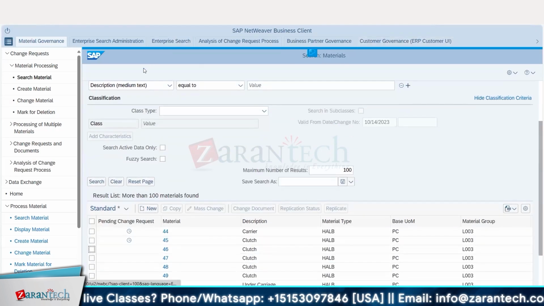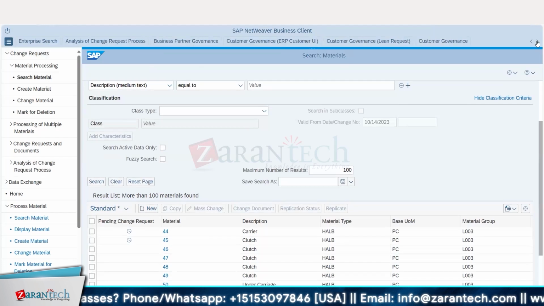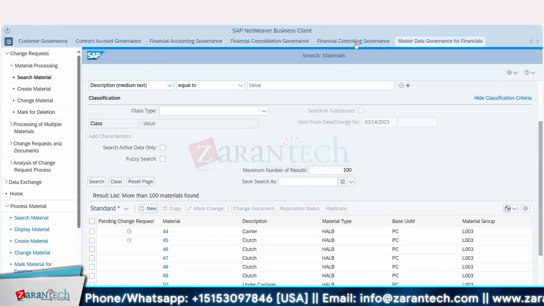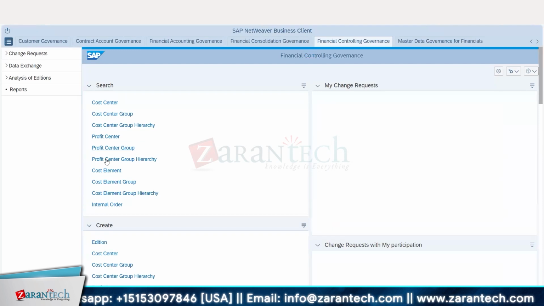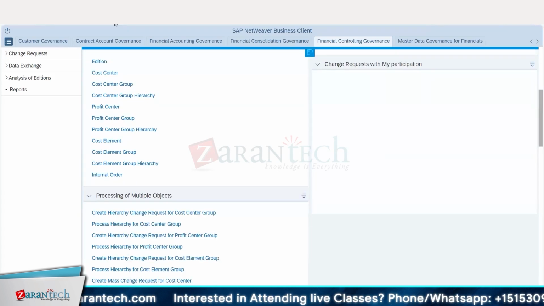Okay, now if I go to finance, let me take finance controlling governance. Here we will have different options: cost center, profit center, cost element, group, etc. Right? We will have hierarchy also. This hierarchy process is not available in material. So there is no MDG standard approach to get all the BOM and other material related data in one place. Okay, fine. So we spent a lot of time on this.